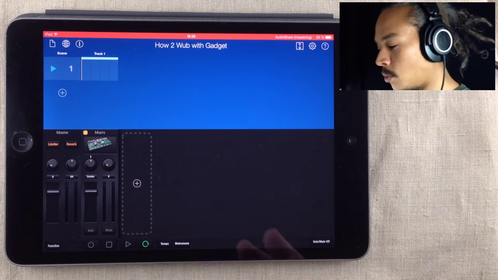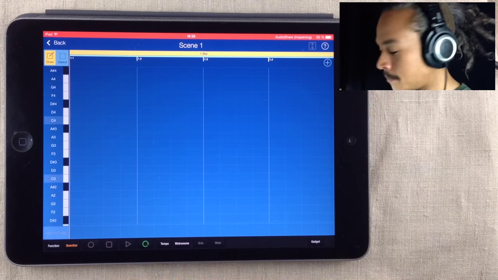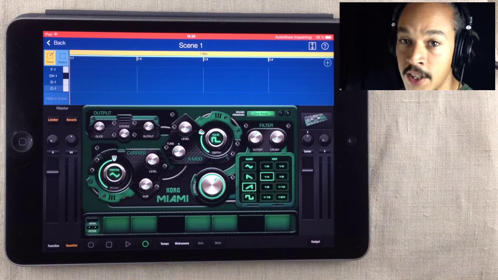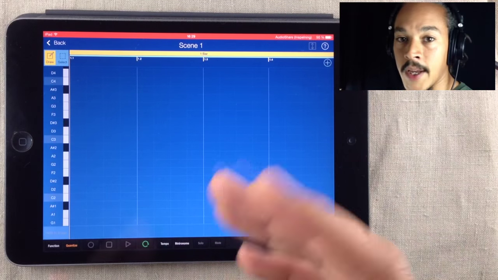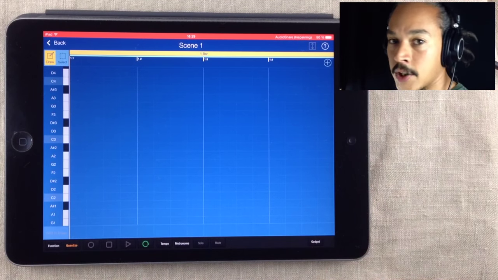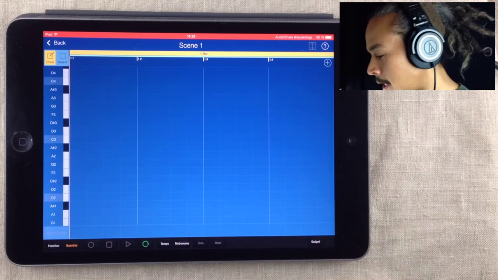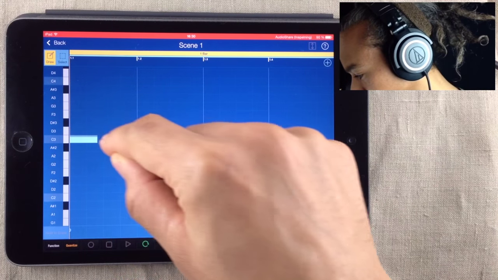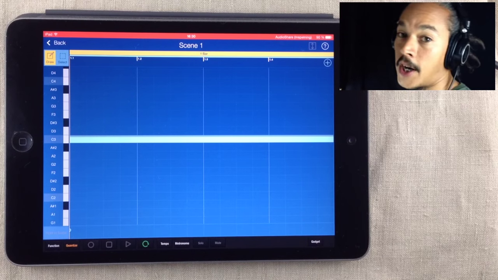The next thing we're gonna do is go into the piano roll by tapping it. And normally it looks like that, so you can see the gadget. But for this, we are actually gonna tap that again, so we close down the gadget and make it disappear so we can see the whole piano roll. And then we're gonna tap in a note all the way there. And now we're gonna listen to it.